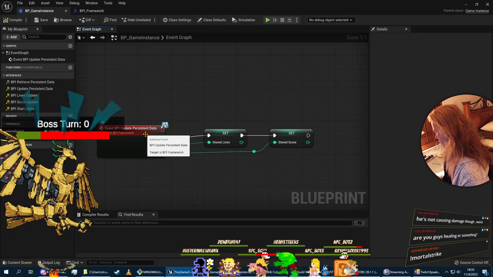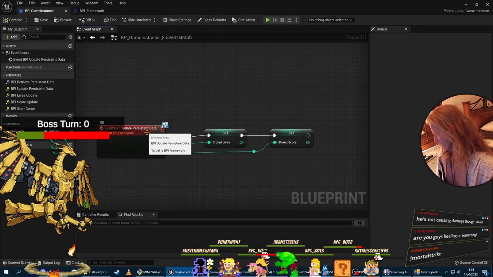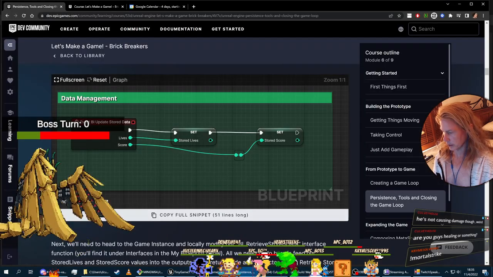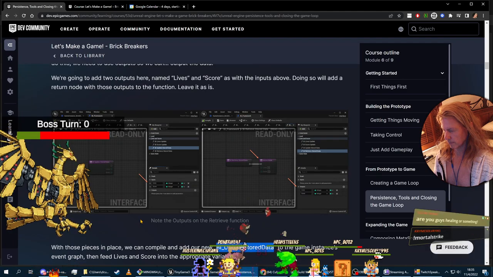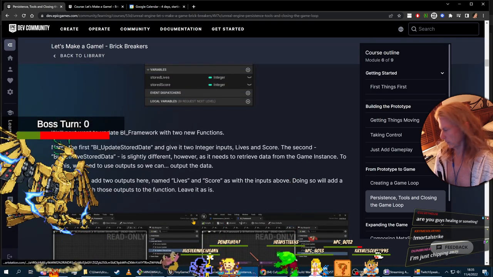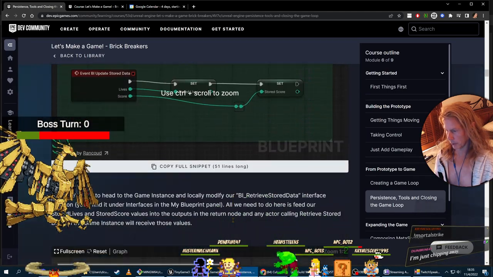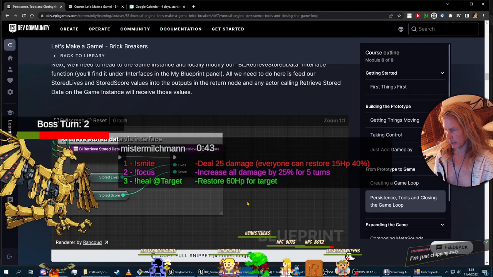Crime Solver 1993 said, Mortal Strike. Yeah, it looks like we're gonna have to do some more debugging on this mecha bot. Okay, did he make stored lives and score visible? I'm just chipping away. I don't think we need to, no, we don't have to make them visible yet. We need to head to the game instance and locally, yeah, we did that.